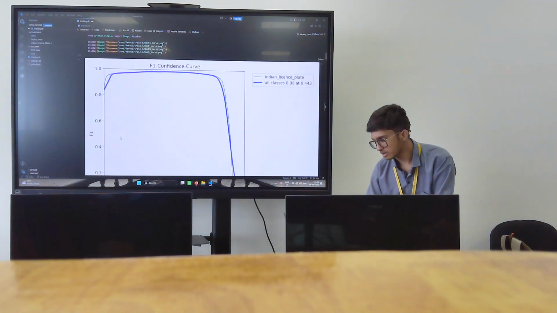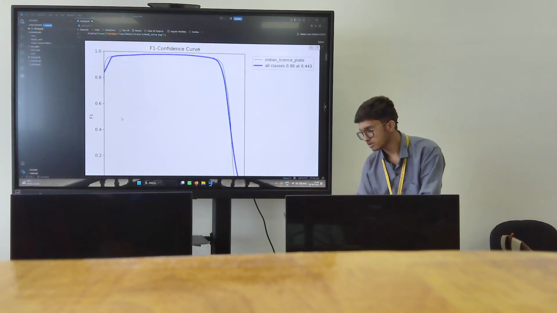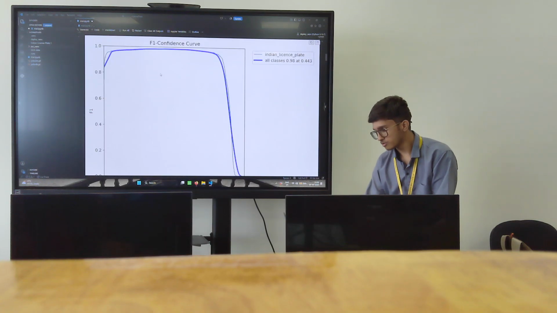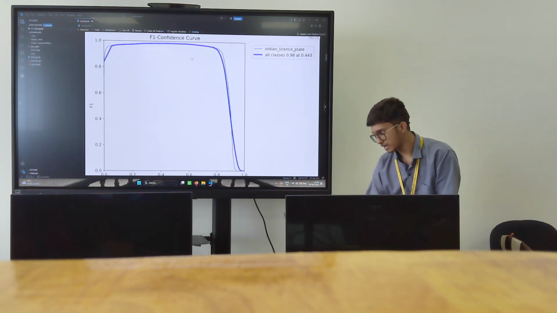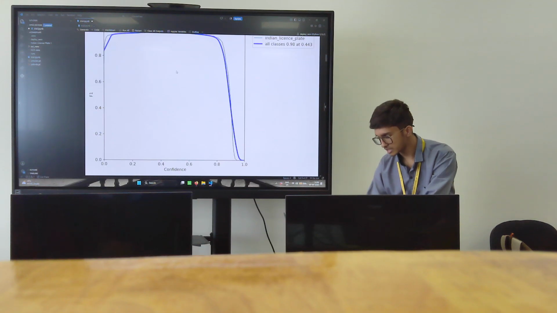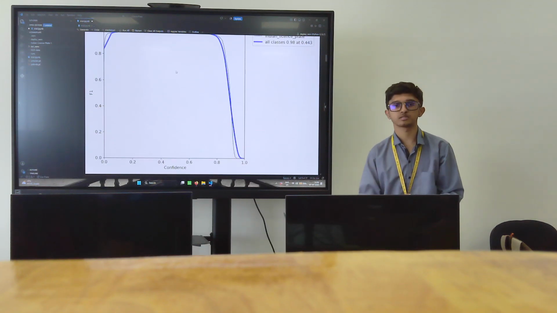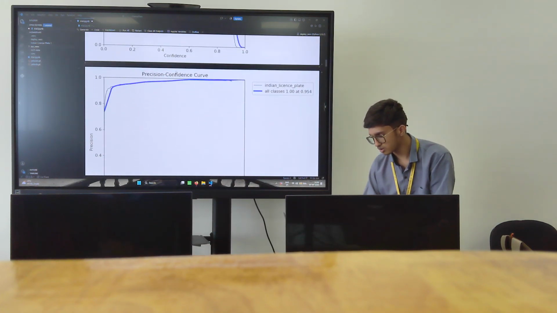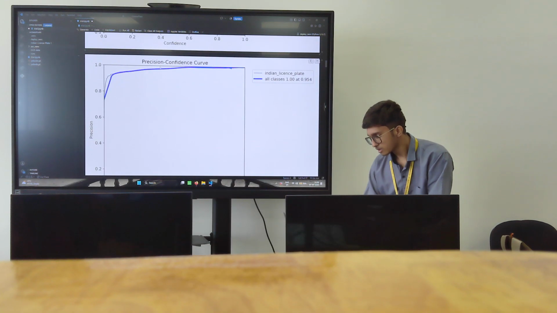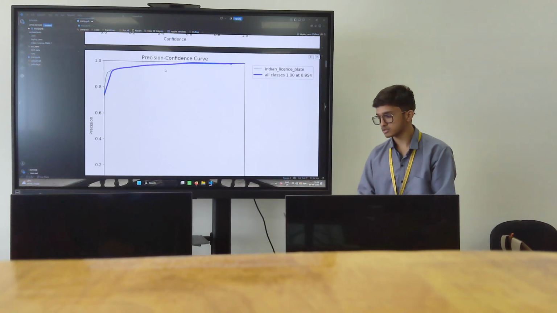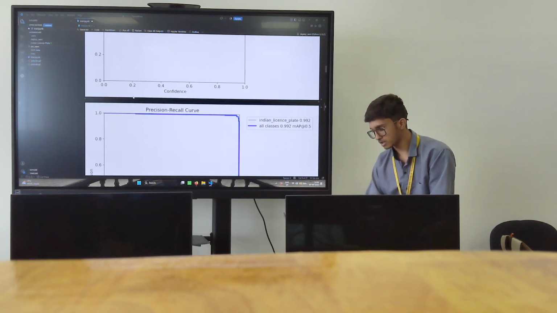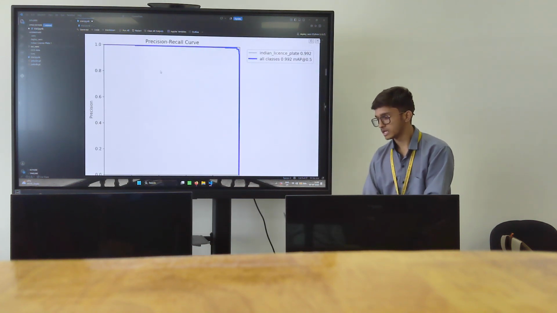Seeing this code, I have plotted some graphs. One is the F1 score confidence graph, which is nearly one, which makes this model a very great model to recognize these number plates. This is also the precision confidence graph, which is also almost one. So this also says that this model is suitable for detection. Even the precision-recall curve is almost perfect.